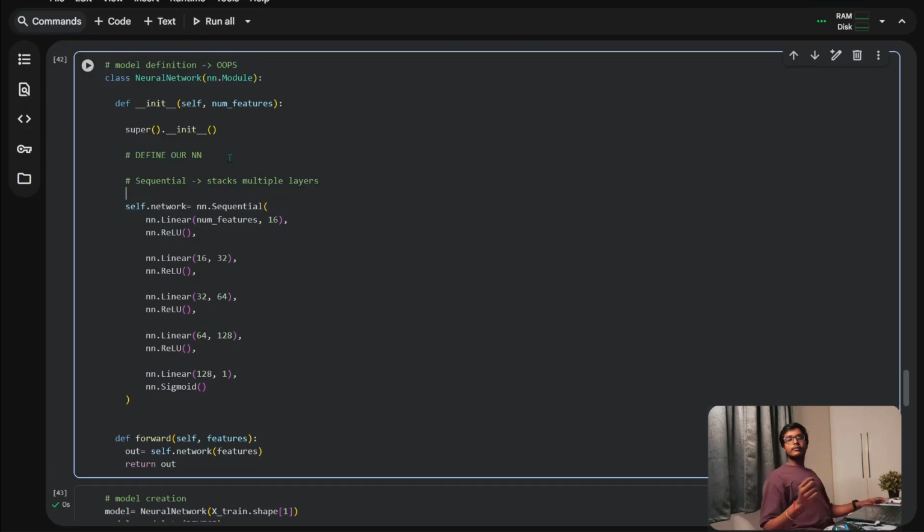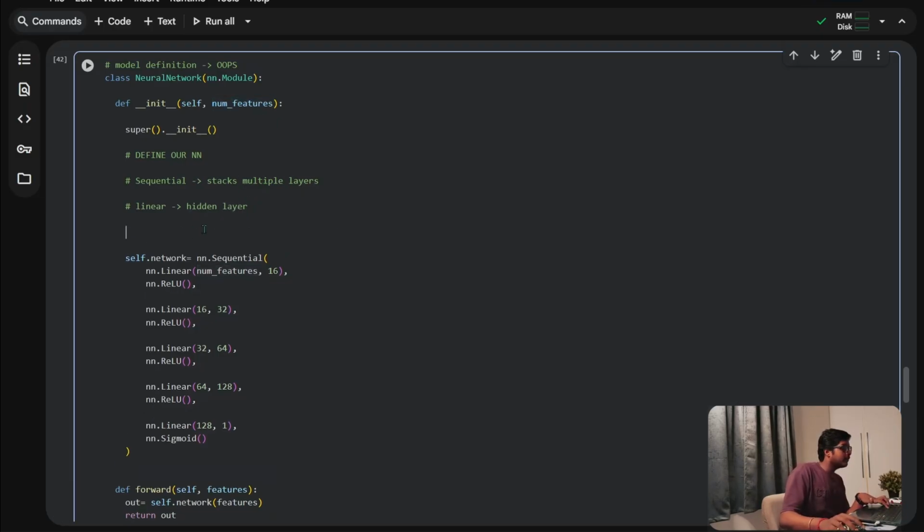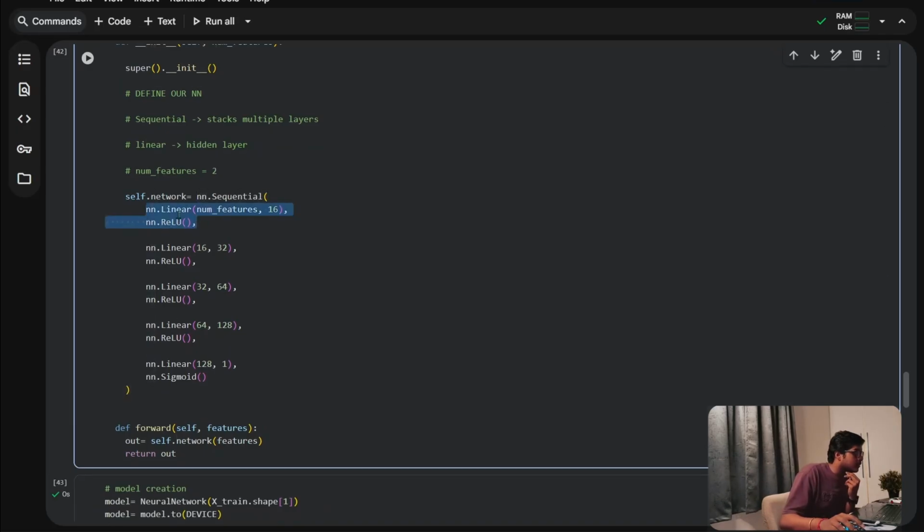In NN, we have multiple layers like linear layers, convolutional layers, RNN layers, LSTM layers. And using the Sequential, we basically stack them one after another as if we are grouping them. So self.network is equal to NN.Sequential and we are passing these. What are these? This linear layer is nothing but your hidden layer. At the very first, my num of features is 2. Now this is the first: NN.Linear, num of features, which is 2 to 16.